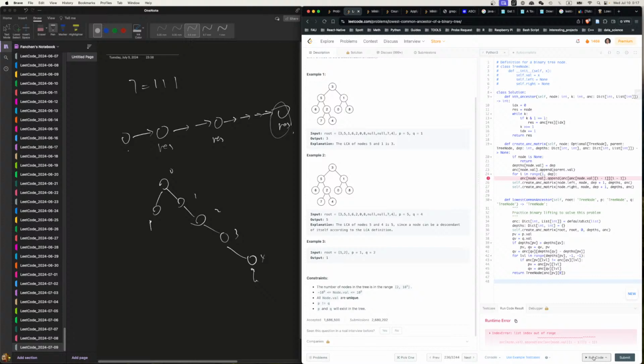If node is none, return. Otherwise, is it at the beginning? So we have root and root, and depth is 0. Okay? So depth of root is 0.